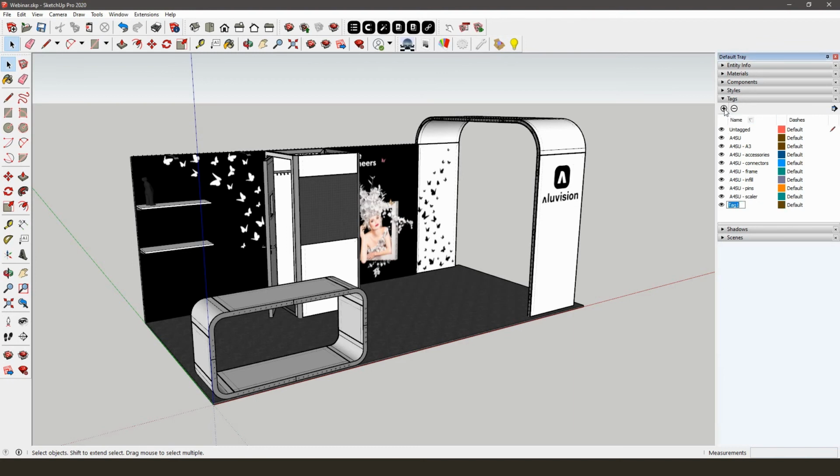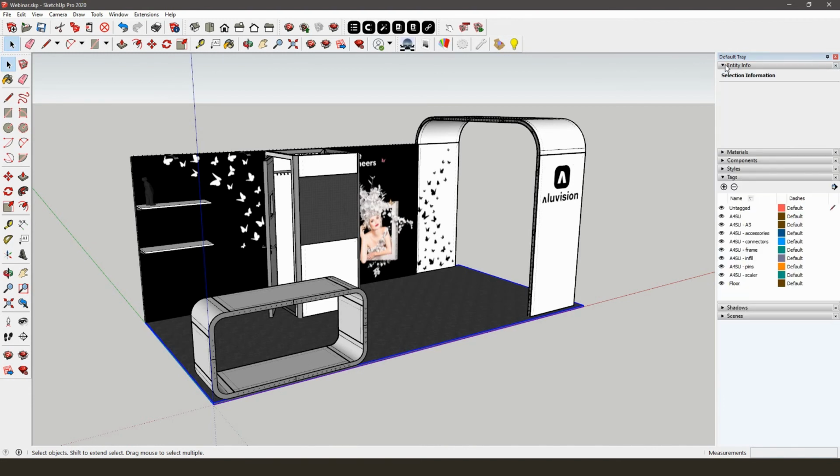You've drawn the floor yourself, so you can put that in a separate tag and call it Floor. Click the plus symbol to add a tag and type Floor. Select the floor in your model and go to the entity info on the right. Choose Floor as your tag. To test the tag, try making it invisible.